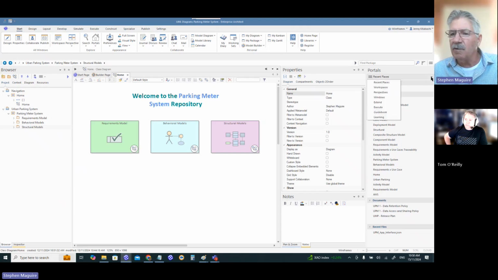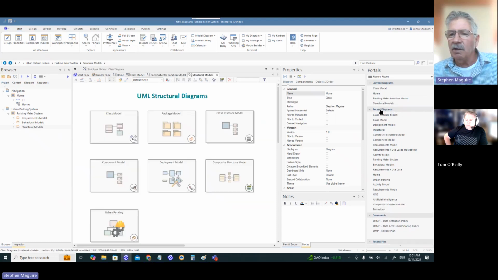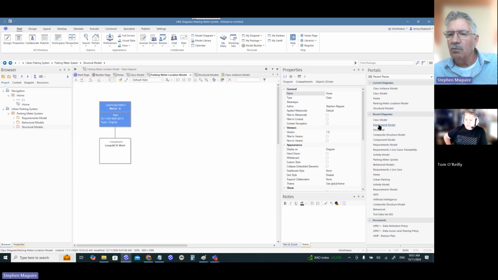If I drop down this list here, we can see we've got a number of different portals: recent places, workspaces, perspectives, windows, extend, execute, guidebook, and learning. Now we have touched on a couple of these before. This one particularly is my favorite, recent places. It shows me what I have been looking at recently. There's the current diagram, which is the diagram that we've currently got open, which is part of our navigation. I've been looking at the class model, and I can just click on these here, and it's going to bring those up, which is really, really useful.